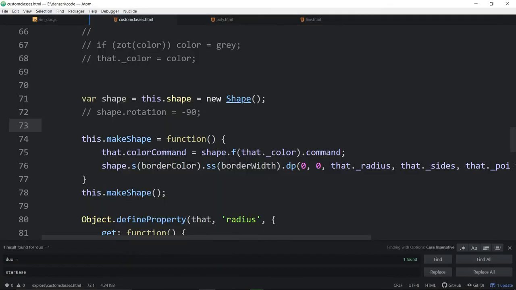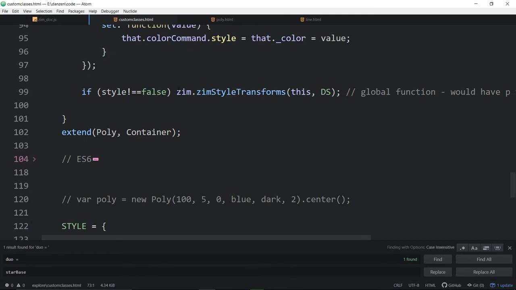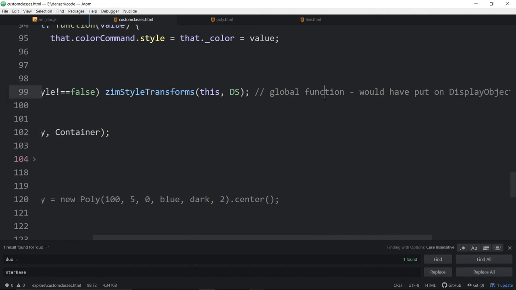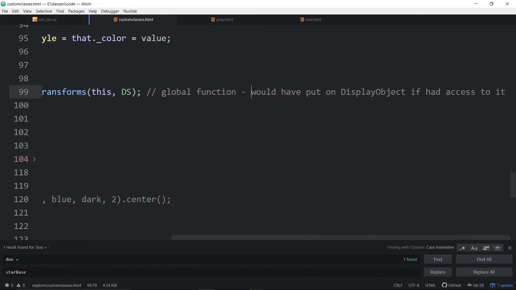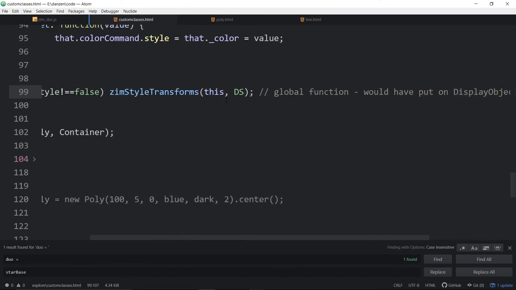Nope. Okay. Why would we put zim.zim? Zim.zim is global and is working only inside. A global function would have put on display object if it had access to it. Right, so this function's used across ZIM.